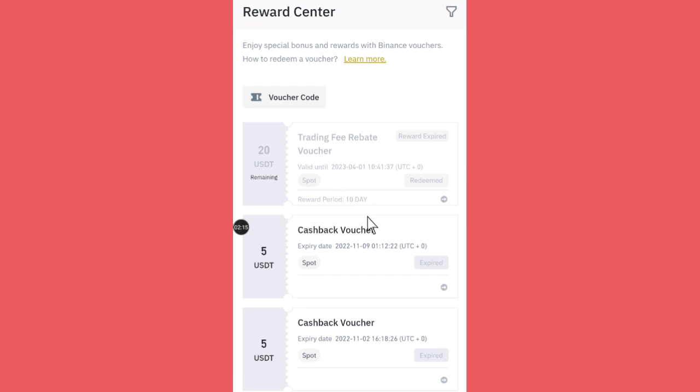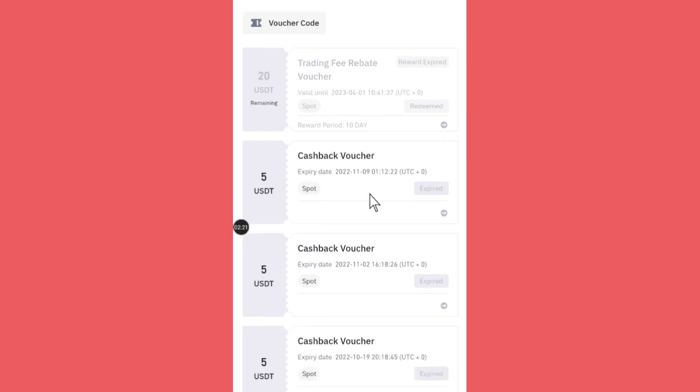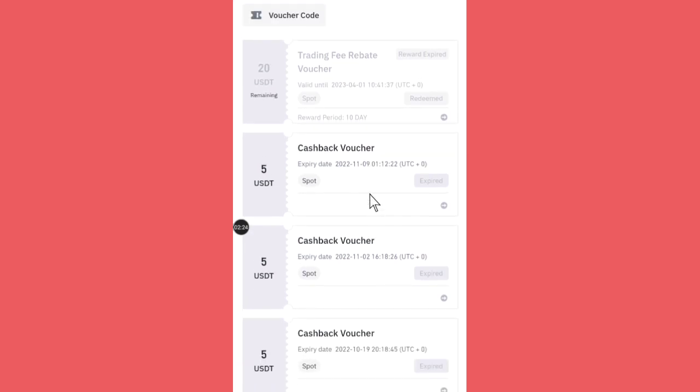If you're already on Binance, just go to your profile and go to Reward Center to claim your free USDT.